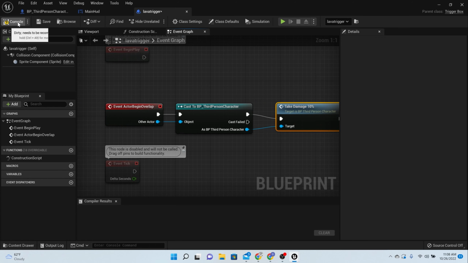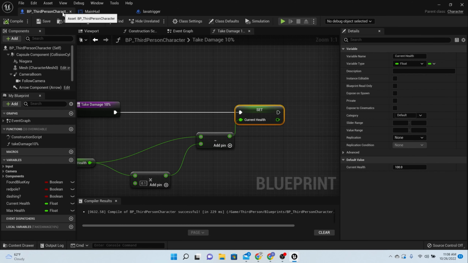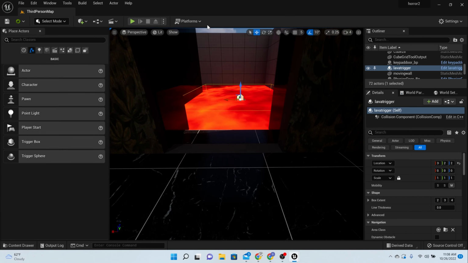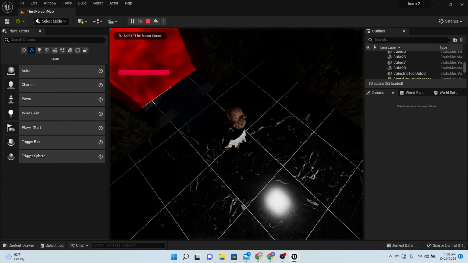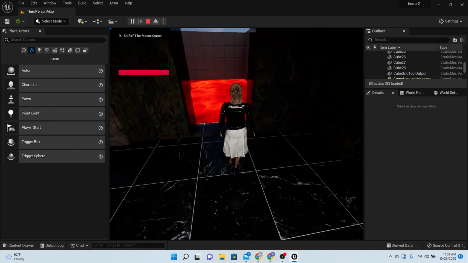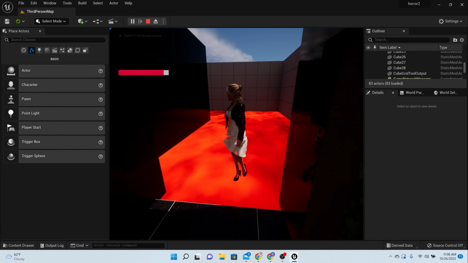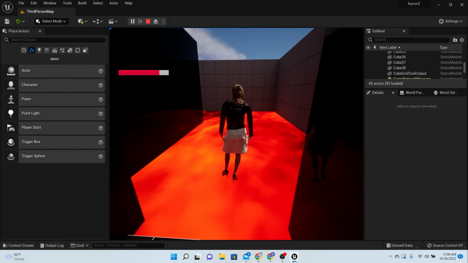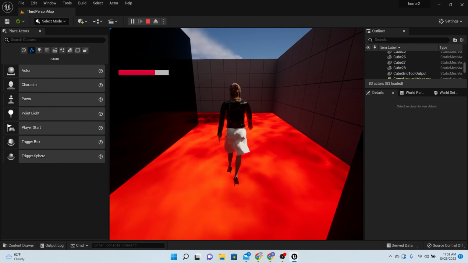And so we press compile, press save, go to the character, and let's test it out. So press play, and when we walk into that, it's going to take 10%. There we go. So it's taking away 10% of our health right there.